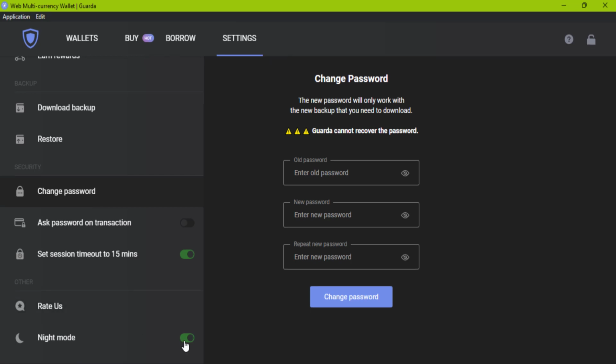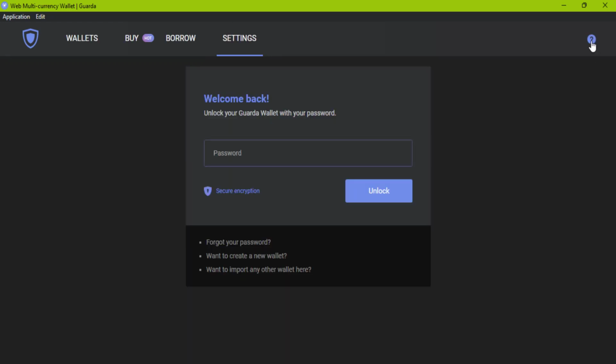This is light mode and night mode. If you are done with your wallet, you can click on this lock pad and your Guarda wallet will be locked. For using your Guarda wallet again, you have to enter your password.